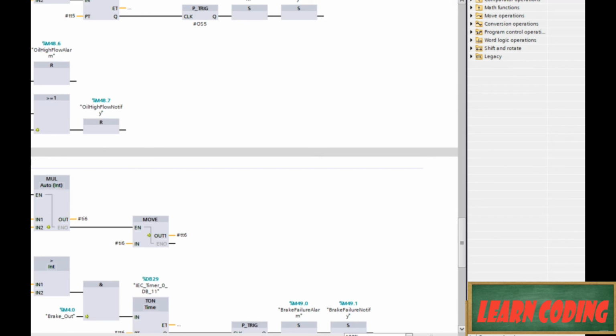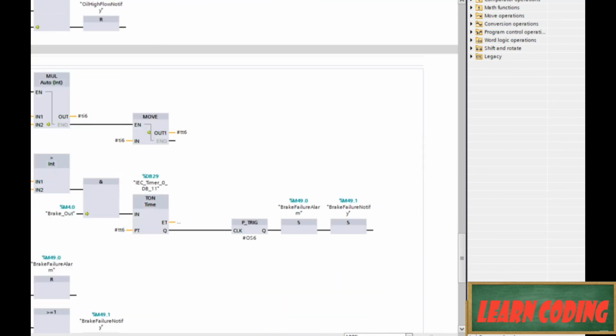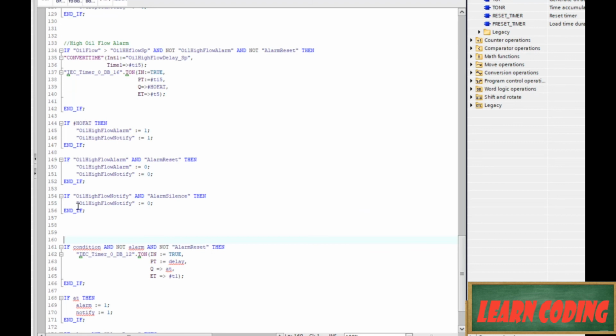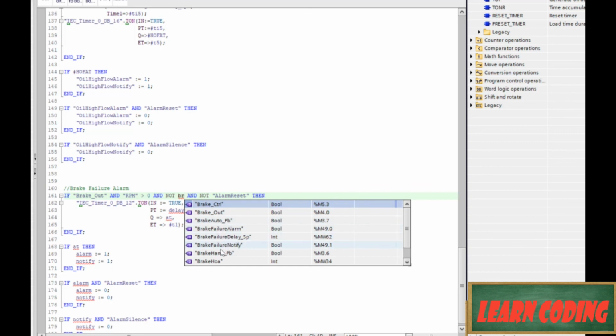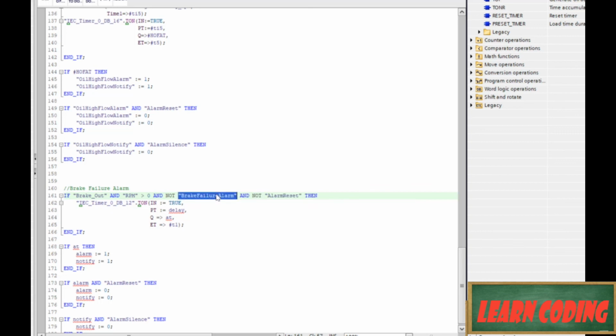We've just got brake alarm failure and e-stop left. So for this brake alarm failure, we're looking for RPMs to be over 0 and the brake to be energized. So let's start with our comment. Condition is we want our brake out and RPM greater than 0 and not our brake failure alarm, which is right there. I'll go ahead and do my copy and paste on the alarm.